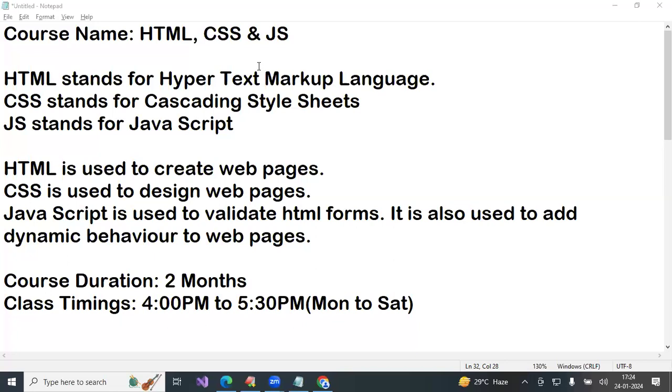Pankaj, if you are a full stack Java student, no need to pay the fee. If you are a full stack .NET student, no need to pay the fee. If you are a full stack Python student, no need to pay the fee. It is a part of your course only. Otherwise, you have to pay 2000.